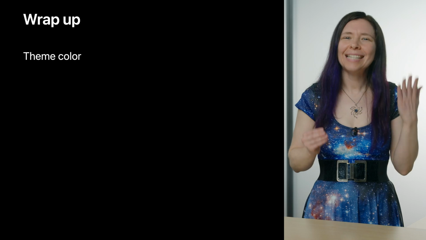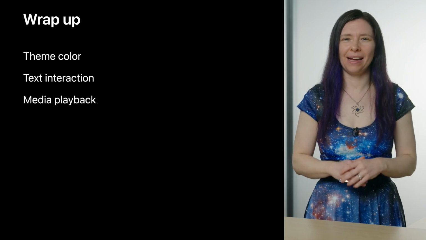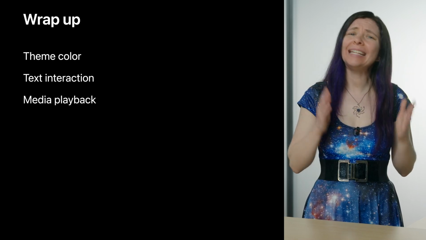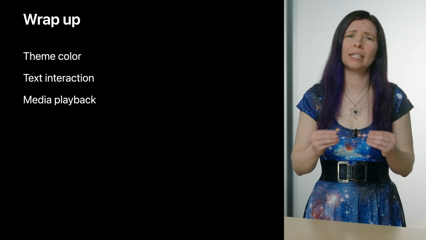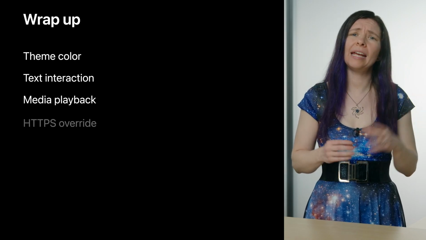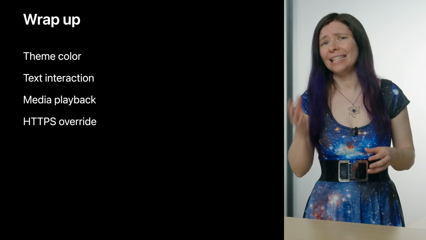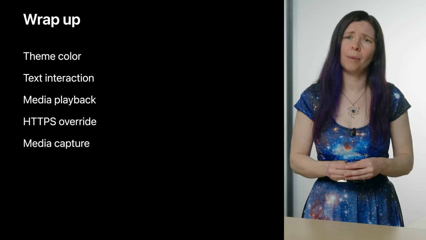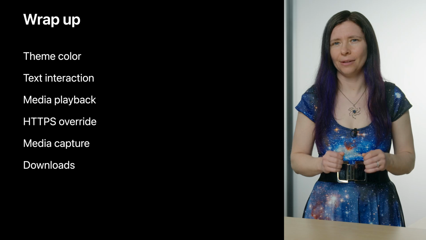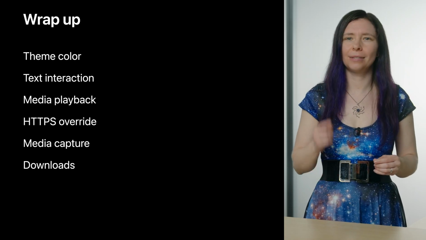Wow, what a journey. Today we have explored so many things together. We've talked about several APIs that you can use instead of injecting JavaScript. And we've covered some more powerful browser-level features. It's so much easier to use our new theme color, text interaction, and media playback APIs. And we've made it easier and safer to have a richer experience in your app with automatic HTTPS connections, easy and safe control of get user media prompts, and the addition of WKDownload, so you can easily manage downloads in your app.